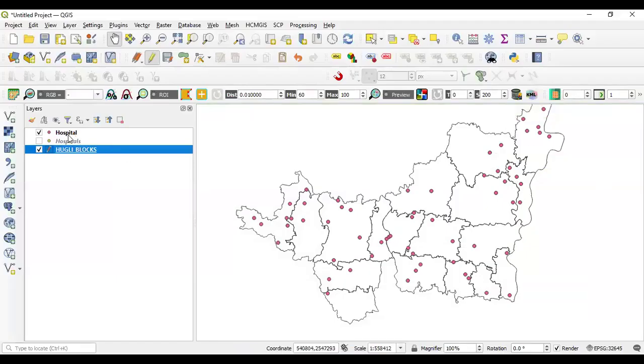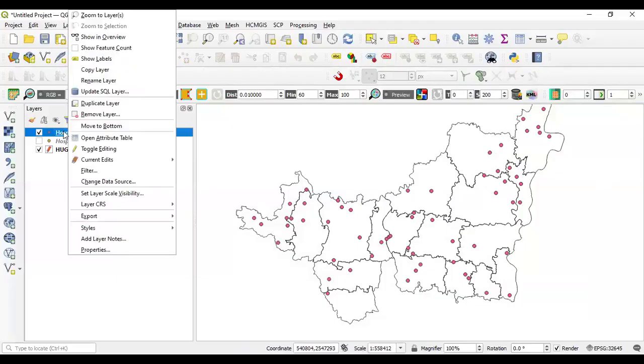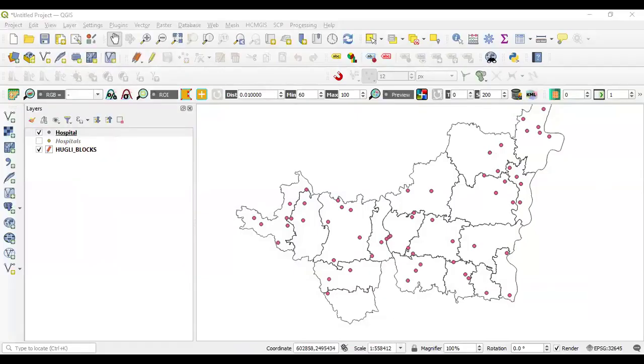If you go to the attribute table of this point shapefile layer, make a right click on this hospital layer and then go to Open Attribute Table. Okay, I am sharing this particular window. I think it is not visible.